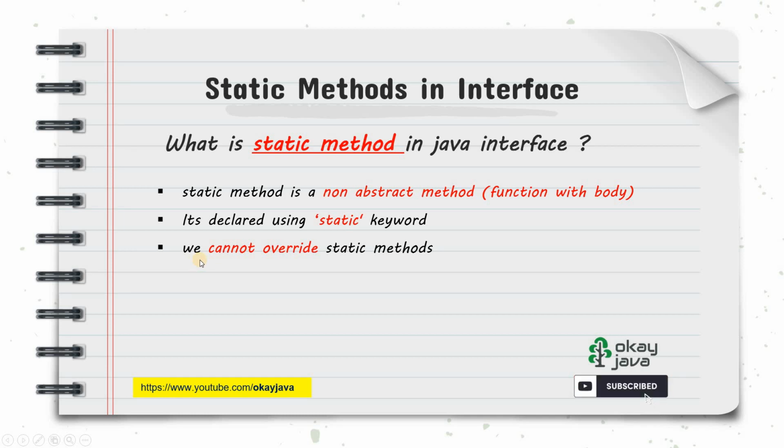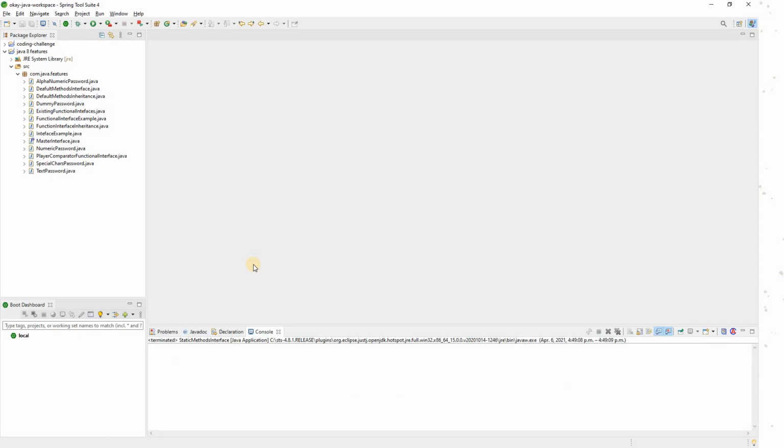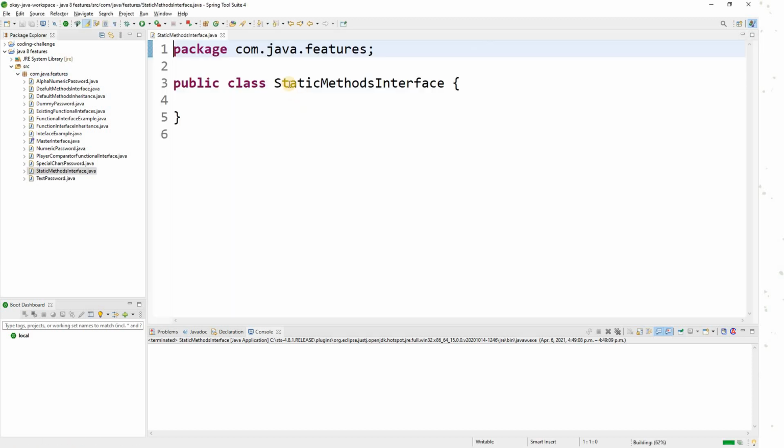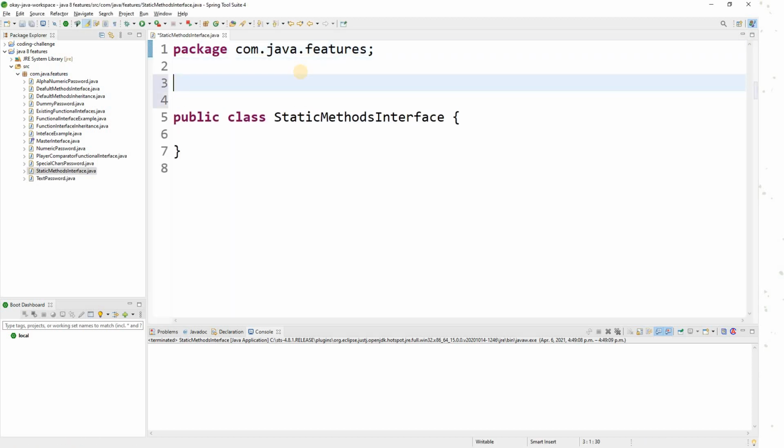And one more point, that we cannot override static method. So you keep this particular point in your mind, that you cannot override static methods. I will prove all these in the code. We are talking about static methods in interface. Alright, so let me create one interface here.